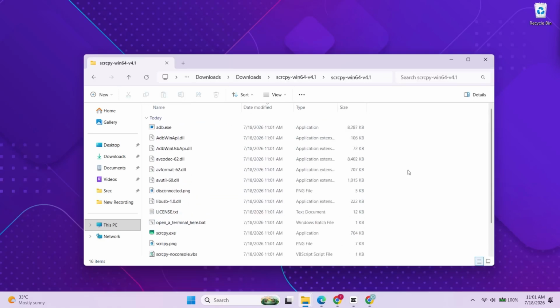You'll notice several files inside. Don't worry, you won't need to use most of them. First, we will connect it using a USB cable. Then we will make it wireless to run without any cable.